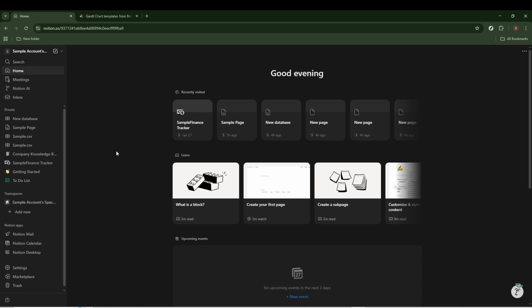In this video, I'm going to teach you how to build a Gantt chart system in Notion. This tutorial will guide you through creating a visual project timeline where you can track tasks, deadlines, and progress all in one place. One of the biggest advantages of using Notion is that it allows you to create Gantt chart systems quickly using ready-made templates. These templates save time and ensure your system is organized, professional, and easy to use without starting from scratch.